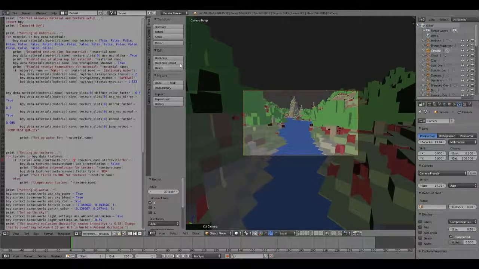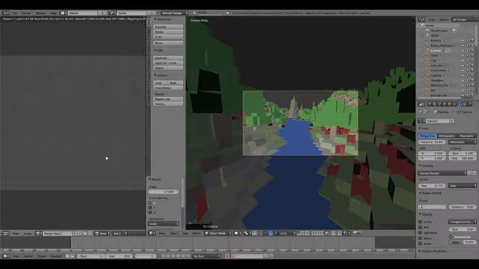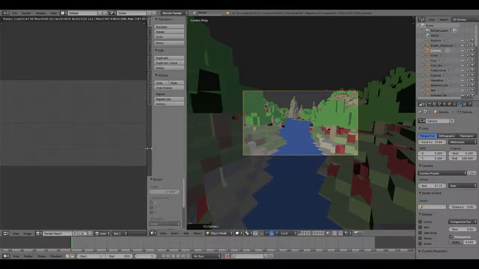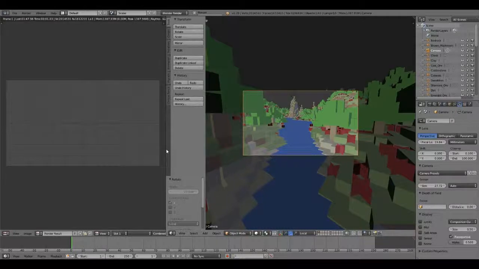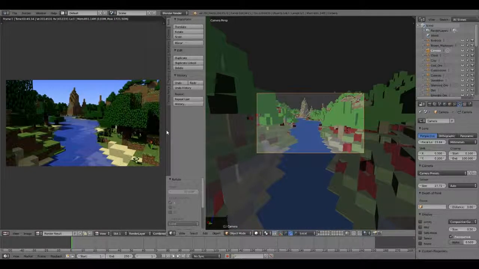Alright, that looks good. And if you want to see what this looks like so far, we can just go over here, change that to UV Image Editor, press F12, and it will render. Now as you can see, that already looks really good, but I'll bet we can make it even better if we make the water look better.